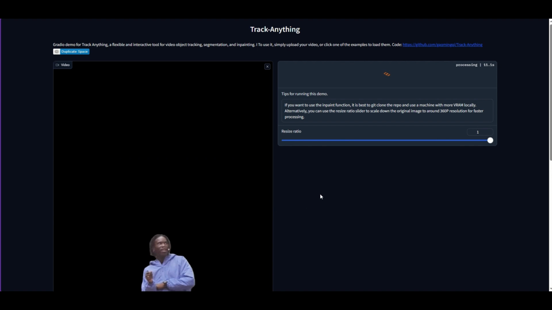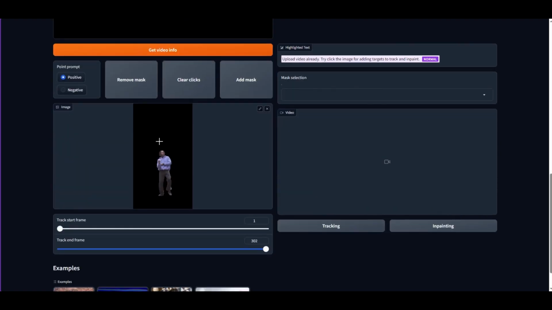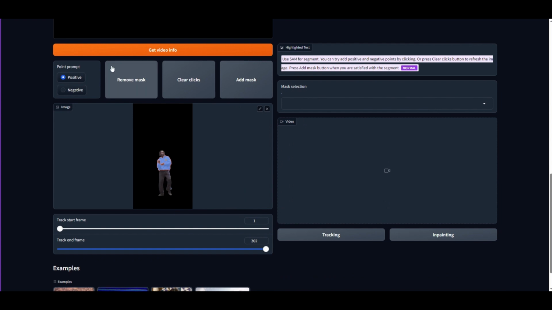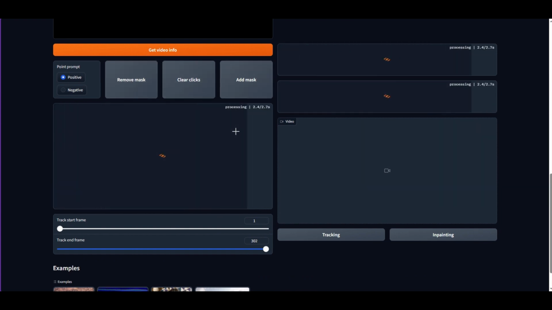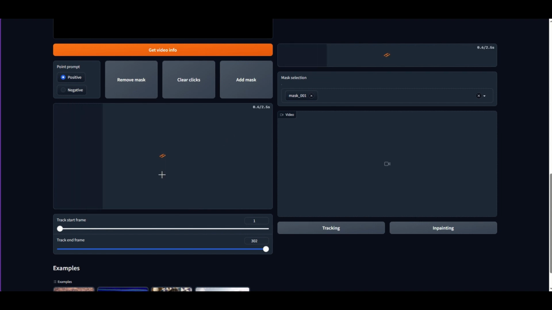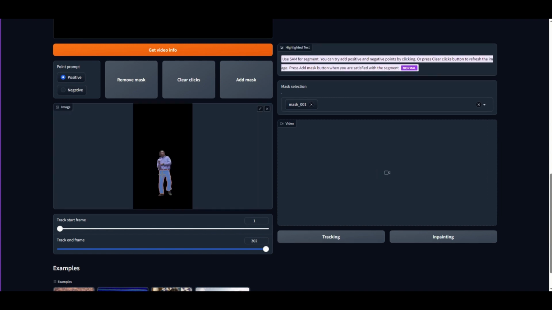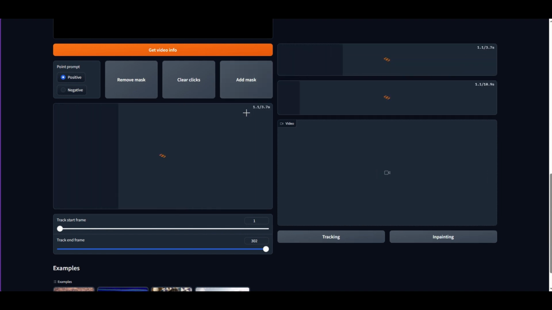Scroll down to create the segments. Click over the sweater. This will be mask 1. If the mask is okay, click on Add Mask. Now we click on the pants. This will be mask 2. Again, if the mask is okay, click on Add Mask.